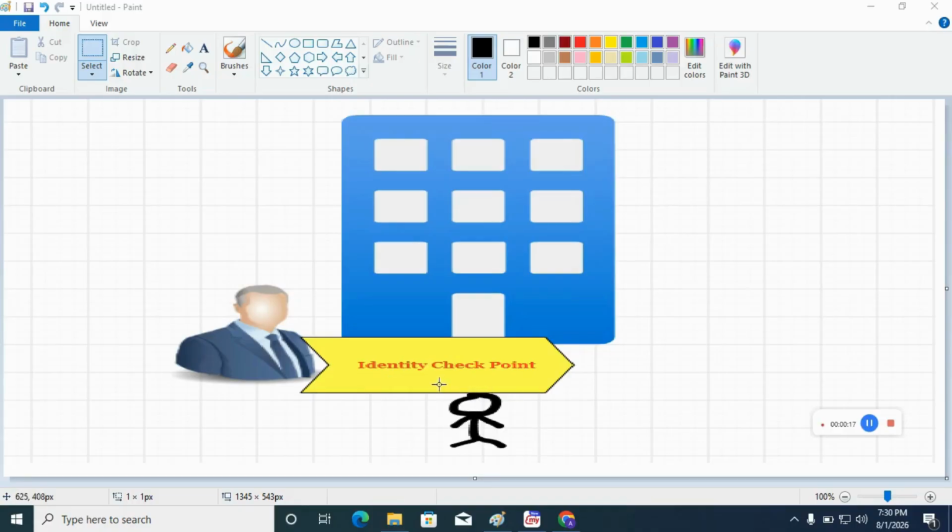He will also check other things. He will check if the behavior of the employee is suspicious. He will ask for secondary proof, and once he is satisfied, then only he will allow the employee to enter this building. This is the same way in which Microsoft Entra ID protection works.